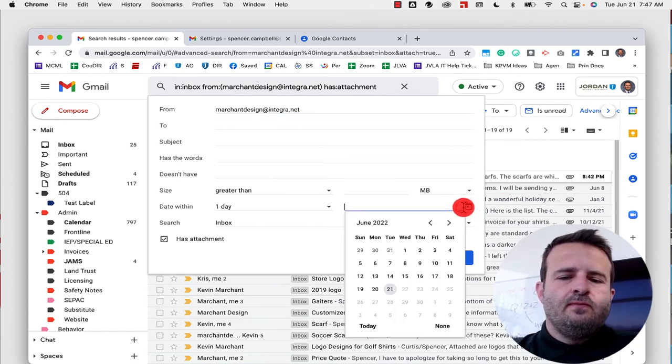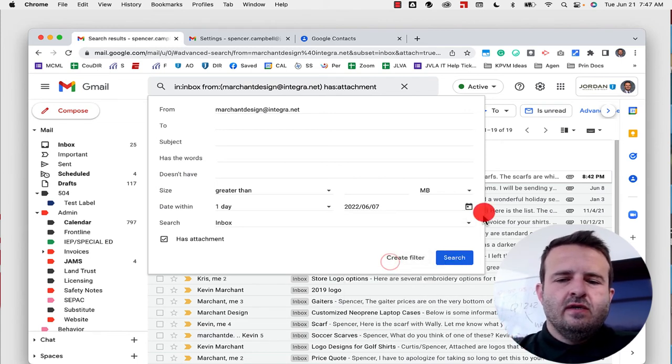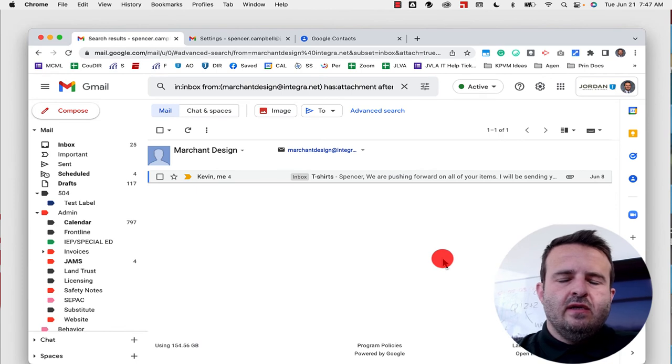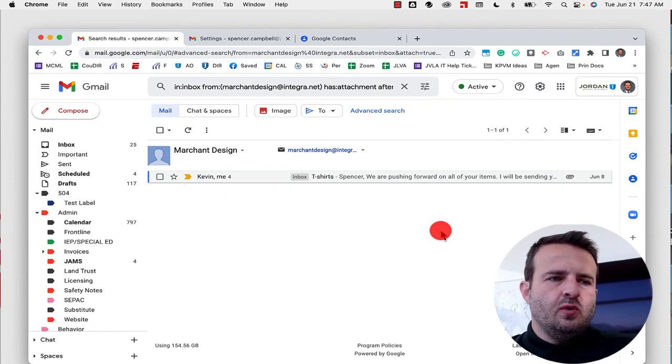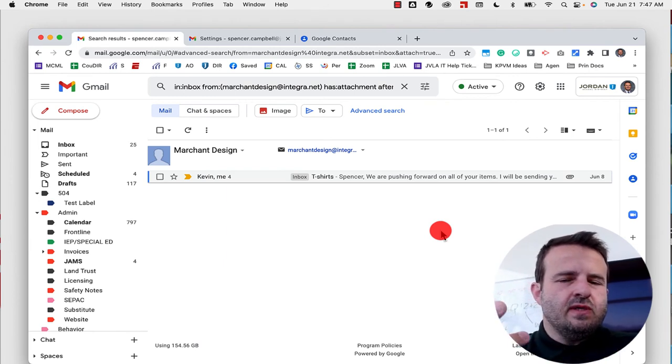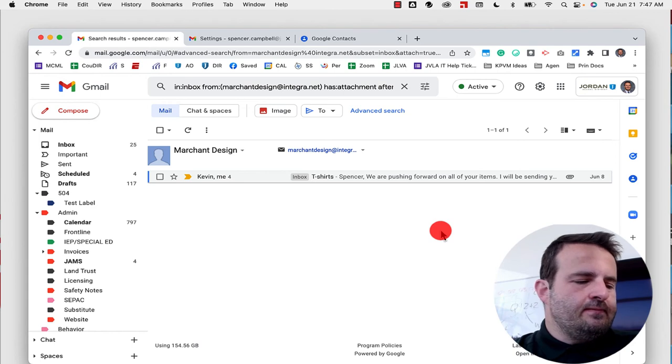You can also pick specific days, time periods. If I click from here to there, I can search any email that came in around or near that time, which this came in on June 8th. So it's really, really nice when you have kind of dates in mind that you're looking for something, that you can search that way.